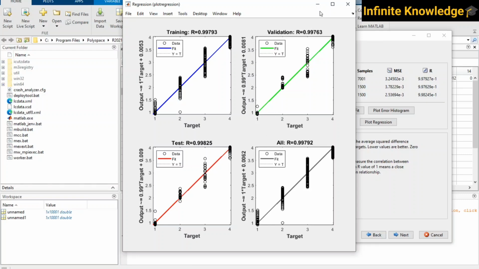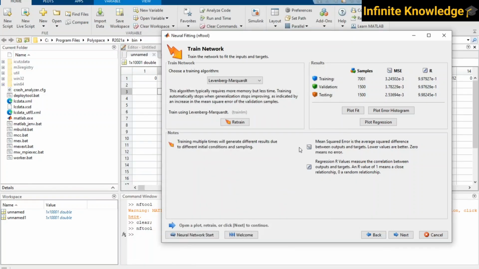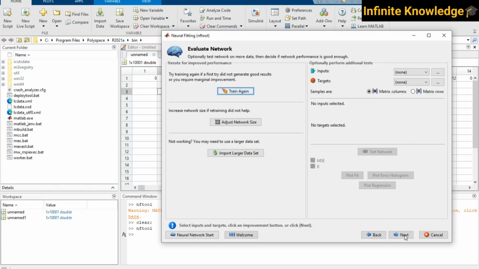And if you want more accuracy, you need to change the layers, or you need to change the percentage ratio that we have already seen. Okay, so I think this result is okay, and then we can go to the next. If you want, you can retrain the model, but we don't want to retrain.